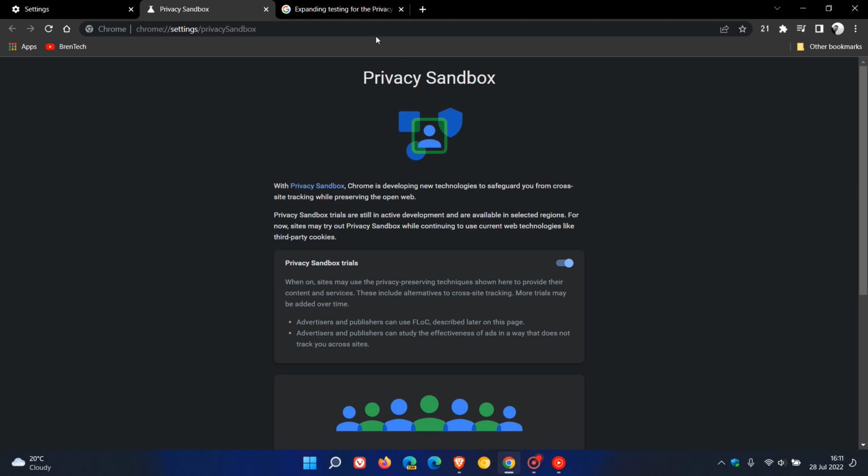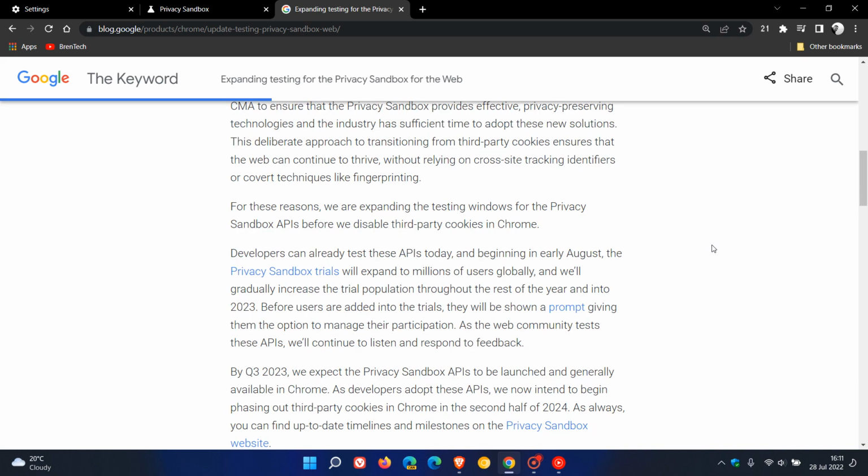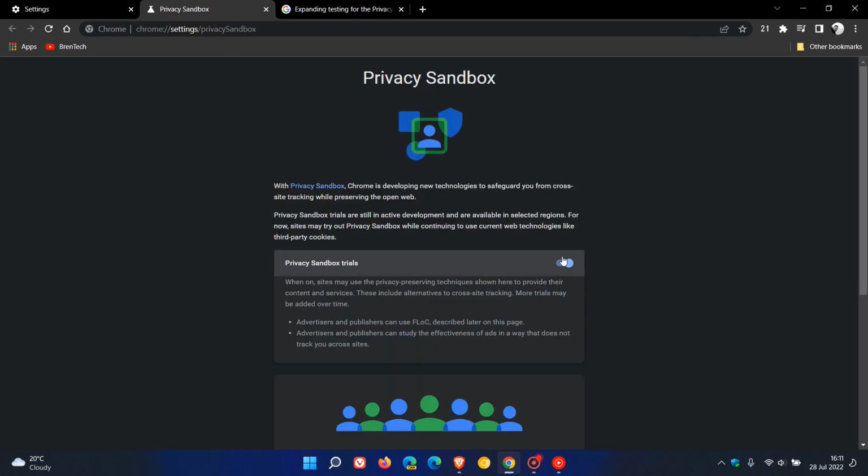Now, if we head over to that announcement and head down, they tell us how this is all going to take place and how they're going to phase out third-party cookies. And they say in these two paragraphs that beginning in early August, the privacy sandbox trials will expand to millions of users globally. Then they'll gradually increase the trial population throughout the rest of the year and into 2023. Before users are added into the trials, they will be shown a prompt, giving them the option to manage the participation. That's more or less that toggle I was talking about, that at this stage is still on trial. And then you'll have the option to opt in or opt out.